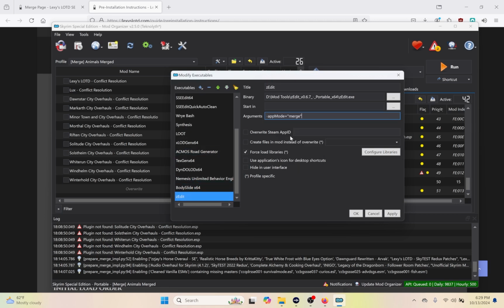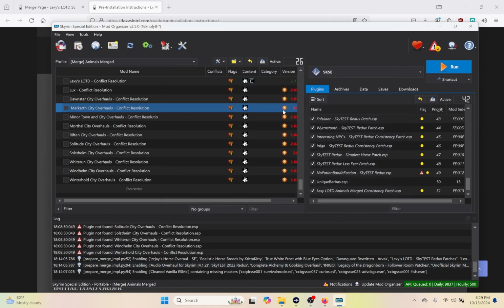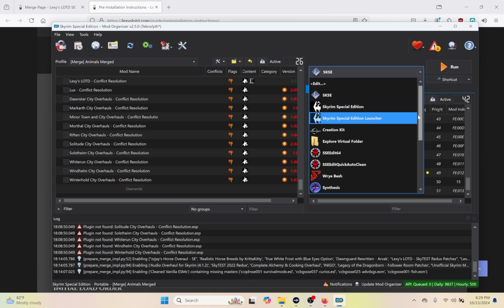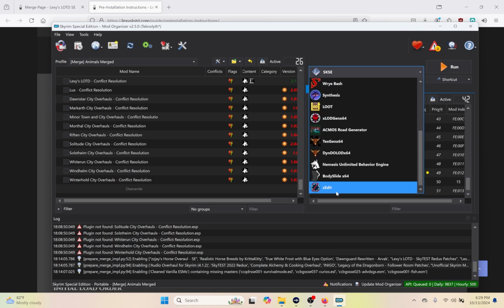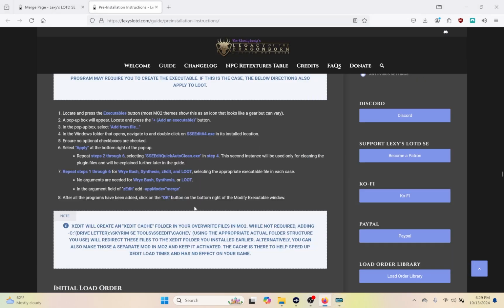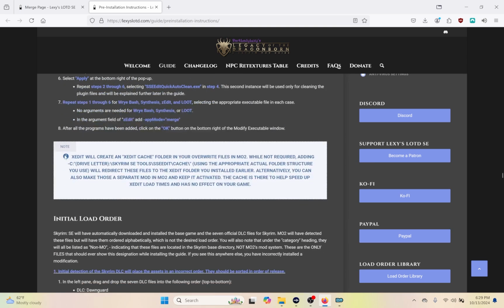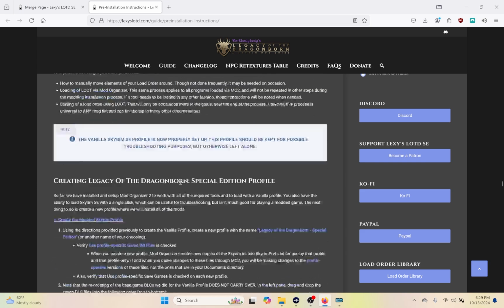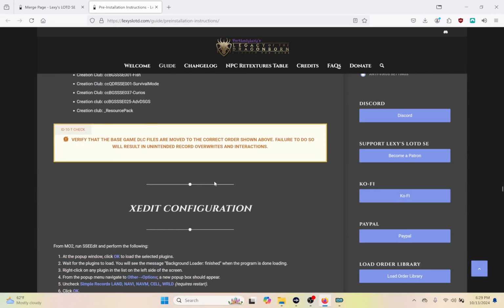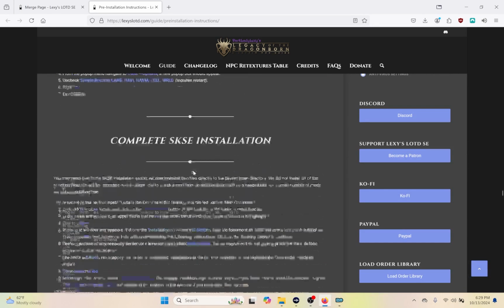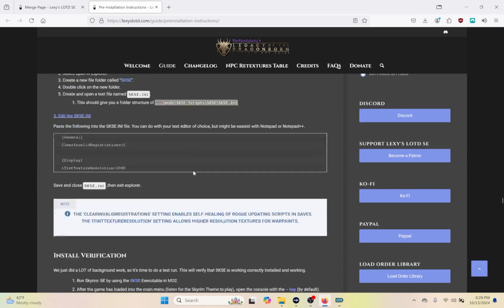And then we're going to click this here. We're going to paste this argument into the arguments folder, press apply, and then OK. And now in your drop down menu, you should see Z-edit down at the bottom here. Okay, good. Now, the other thing that we need to do is we need to configure Z-edit.